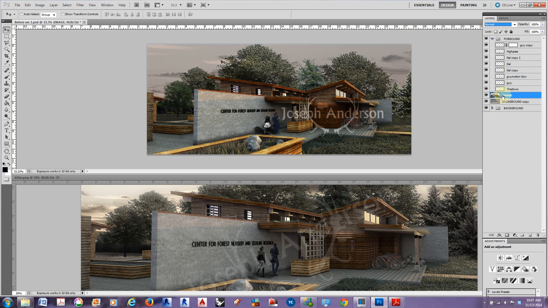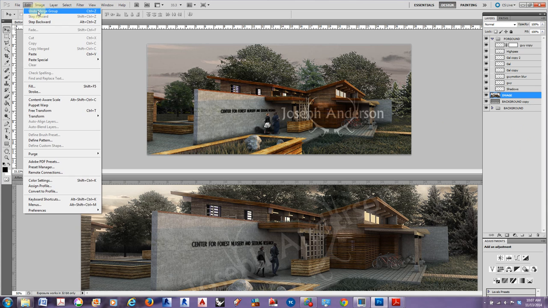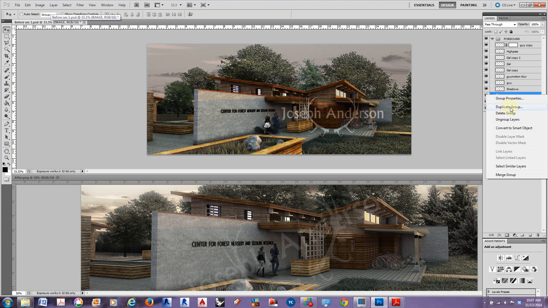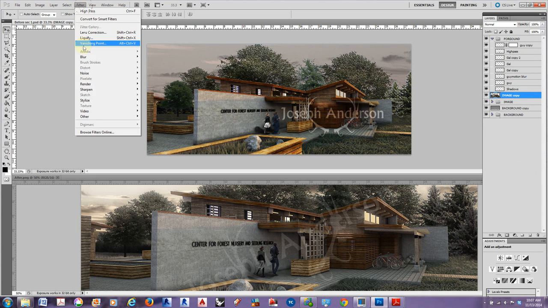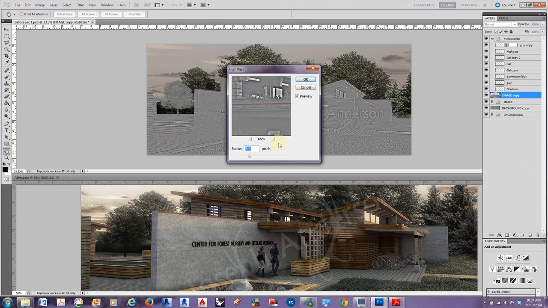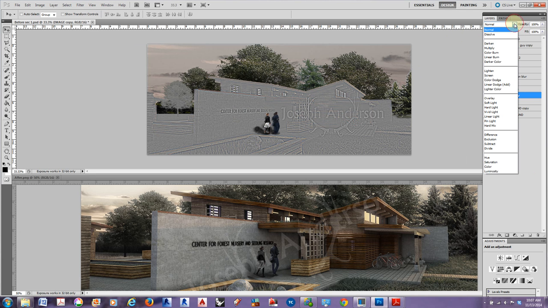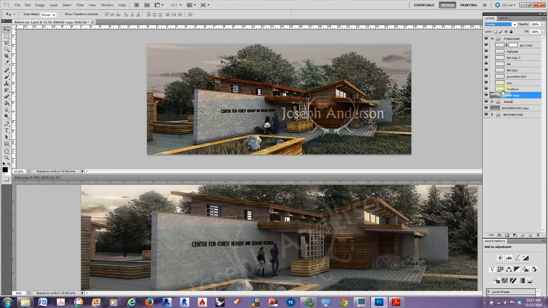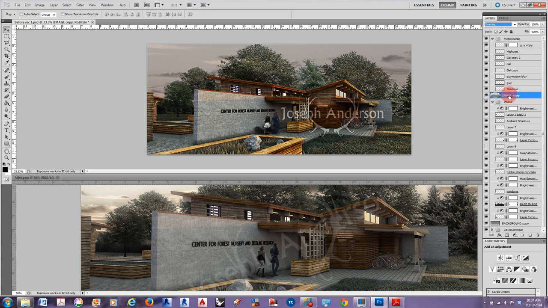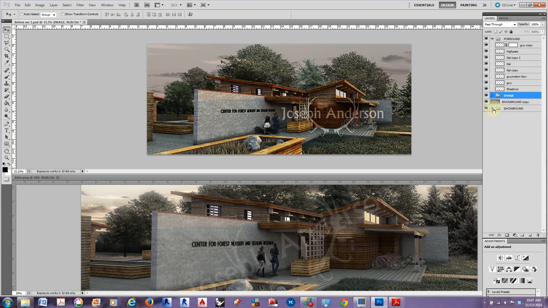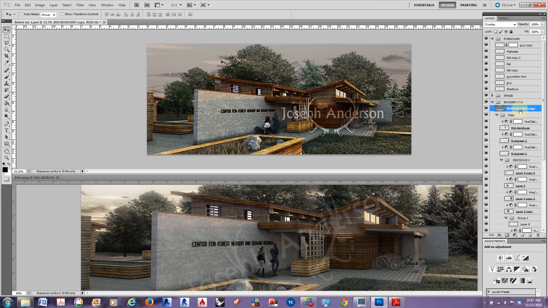Oop, I didn't want to merge that group. Great. Duplicate group and merge. High pass and overlay. I'm just going to drop that back into there, and I'm just going to rename these high pass so that I remember what they are.